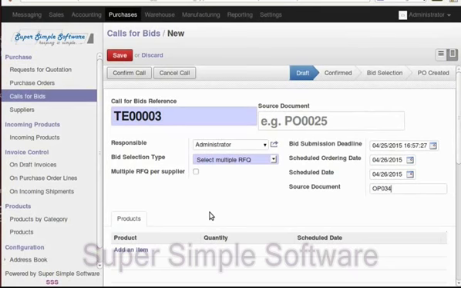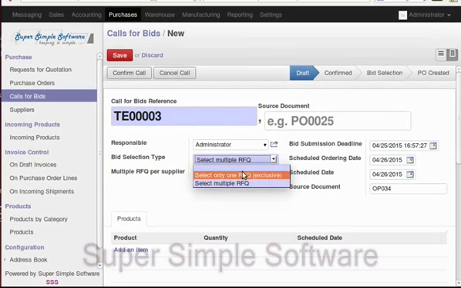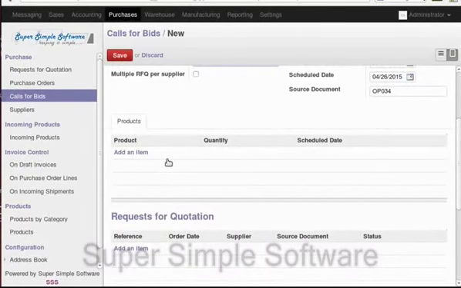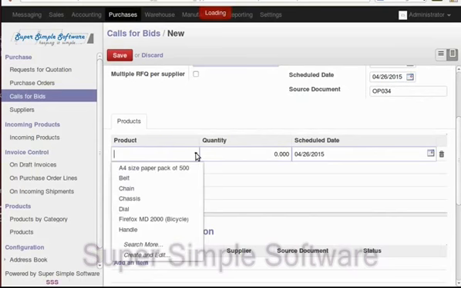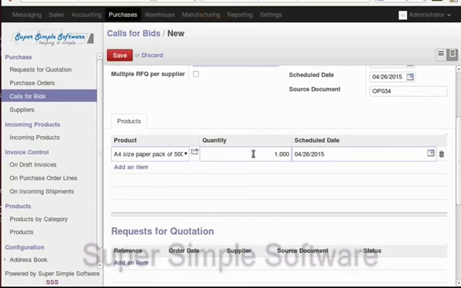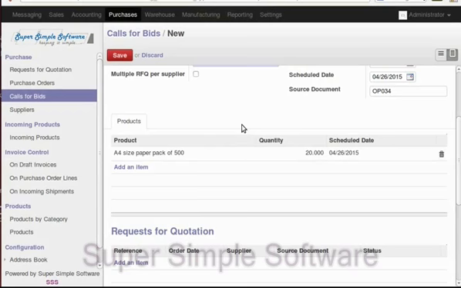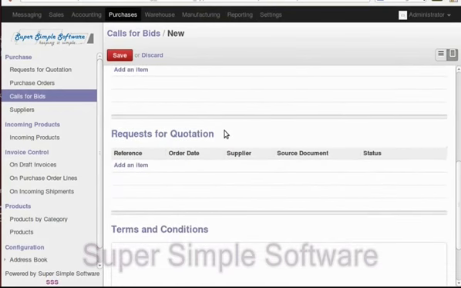Let's put in a source document name, suppose it's OP034. And we select only one RFQ, which means that out of many bids, only one bid will be selected eventually for ordering in products. So in the products, we select a product. Let's say it is A4 size paper pack of 500 papers, and suppose we want to buy 20 of these. So a schedule date is filled in already, and we just click outside so that it gets selected.